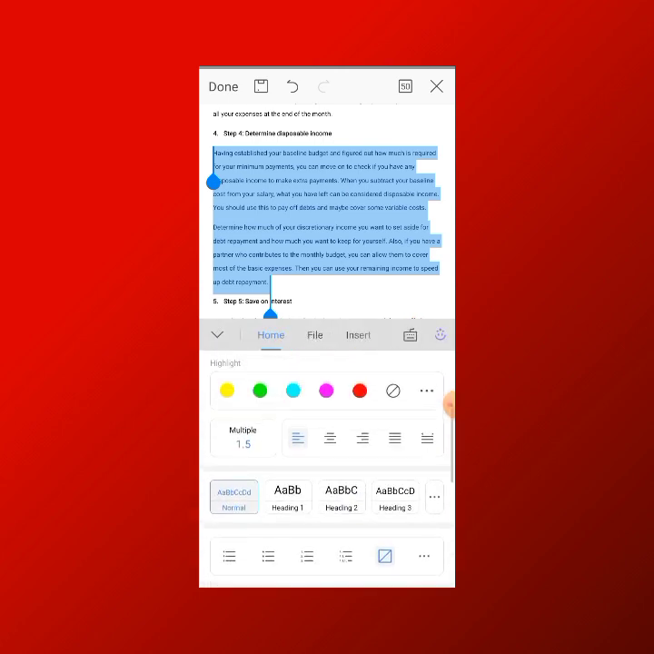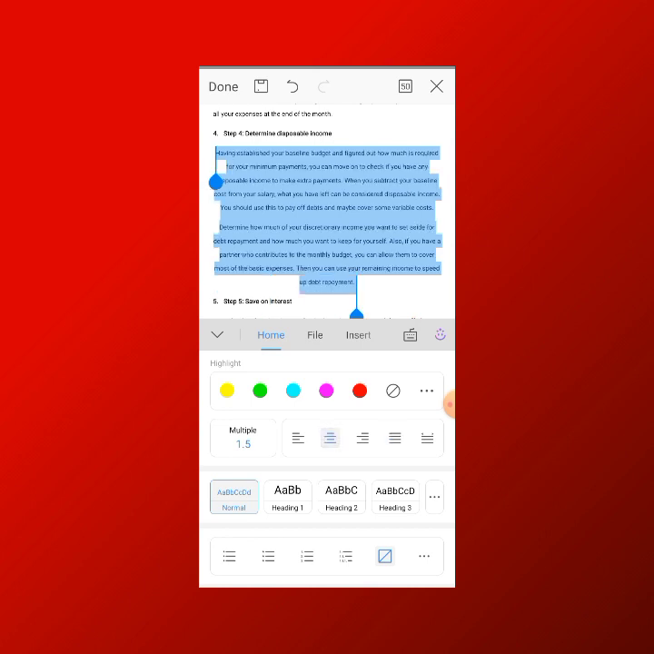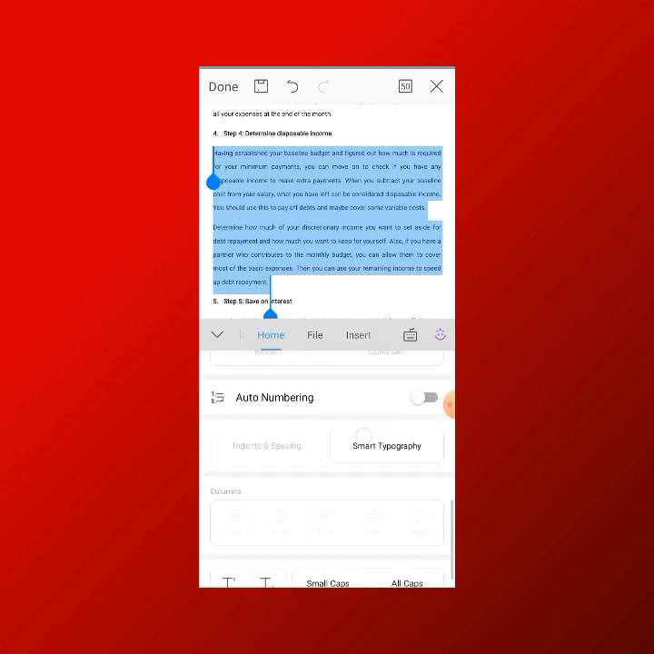And then this is for justifying your text. So if I click on this, it's justified to the left. If I click on this, it's justified to the center, to the right, just like that. So when you're writing an article, your content has to be justified to the left.